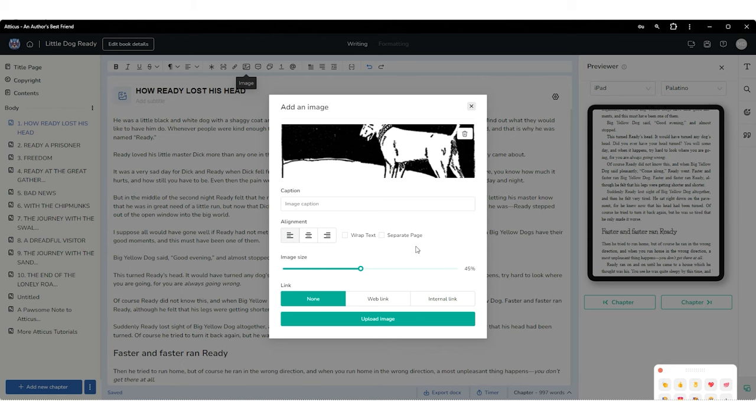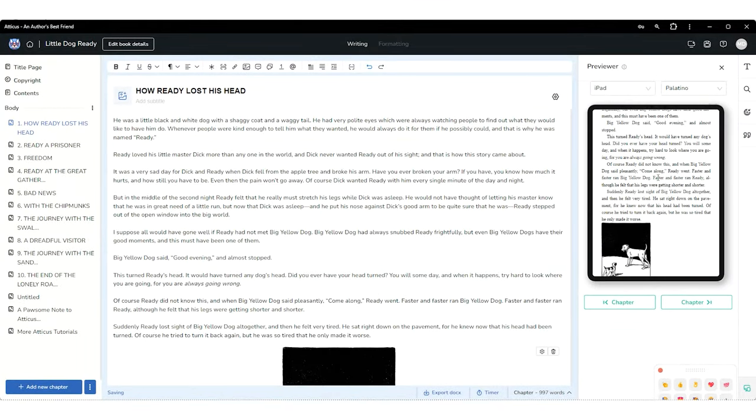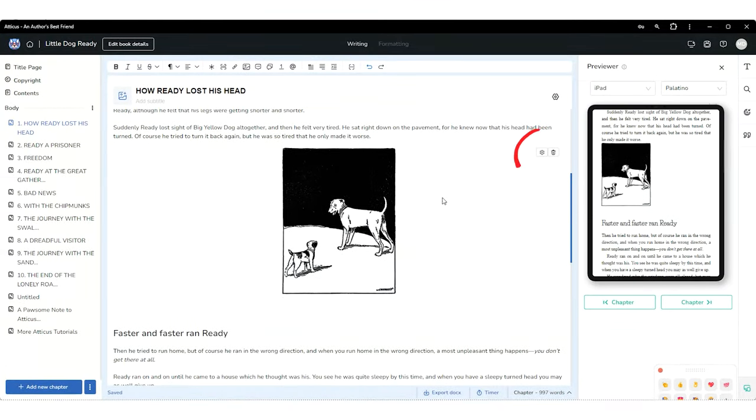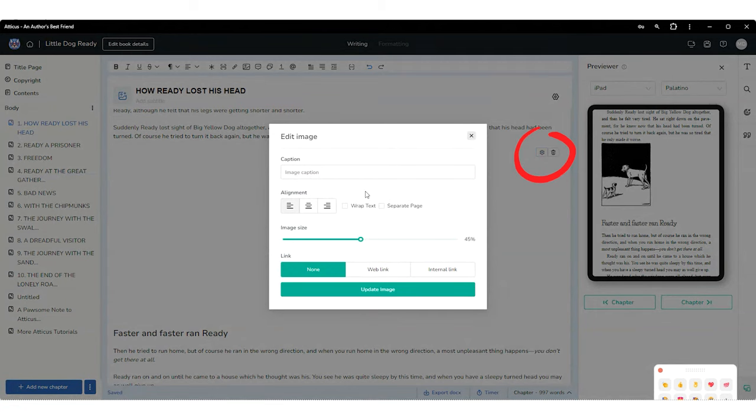You'll be brought to the general image options where you can write a caption, choose your alignment, enable wrap text if desired, set the image to display on a separate page, adjust the size, and even add a link for the EPUB version of your book. Once inserted, you can always click the gear icon to the right of the image to reopen this customization window. Let's take a closer look at the options.